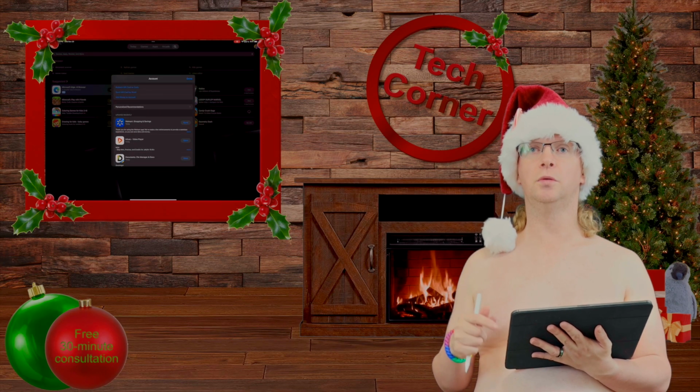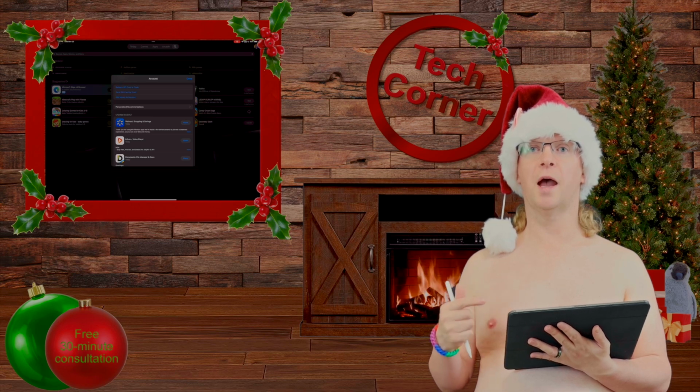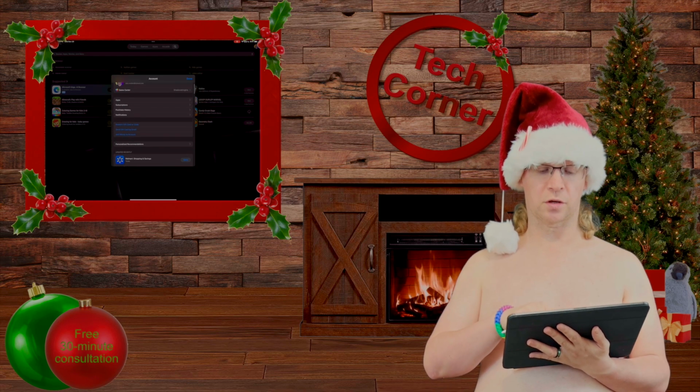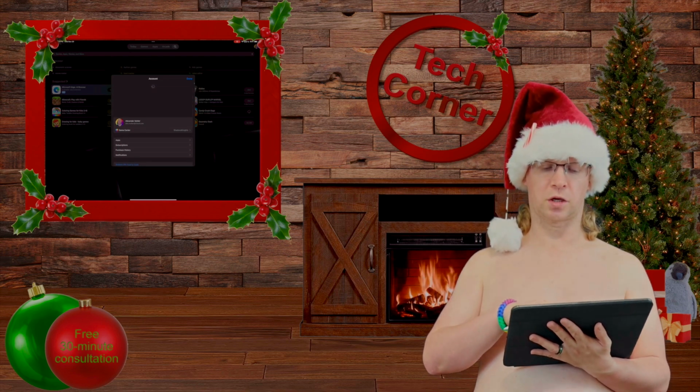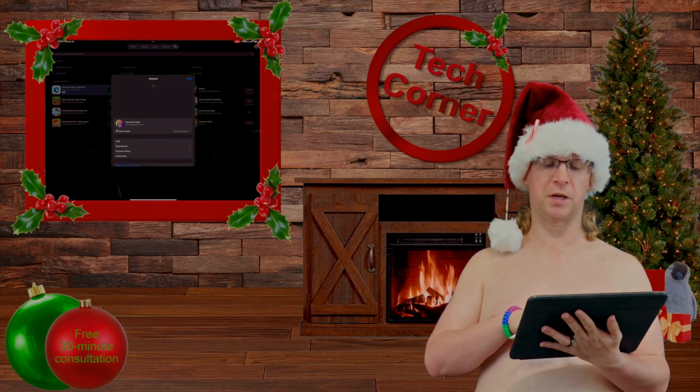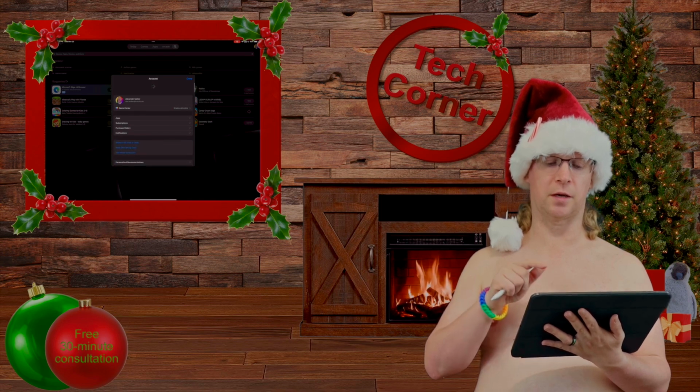So in order to see whether or not you have any further updates, what you're going to want to do is go to the top, and hold your finger and swipe down until you see this little spinning cursor. Once you see it, go ahead and let go.